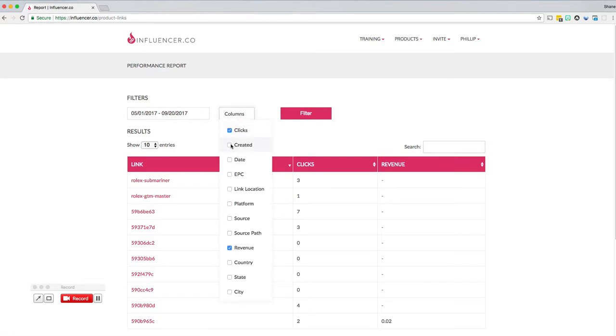Then you have the columns drop down, so you can select the specific data points that you'd like to report on. The created column is the creation date of your links. The date column is the date of your traffic by day. This will break down your traffic to show you a day-by-day representation of traffic on each of your links. Then we have the EPC column, or the estimated per click, which is a standard metric used to determine the value of your link. This is determined by dividing the number of clicks by the total revenue earned by that link.